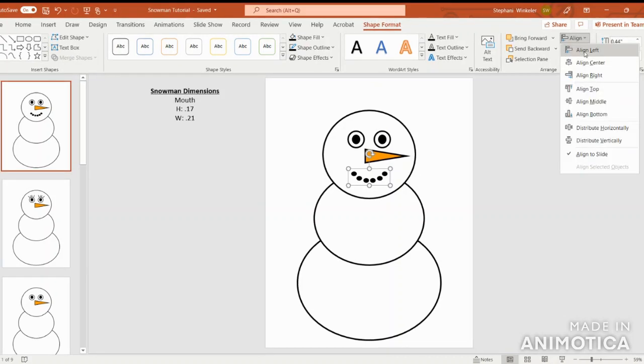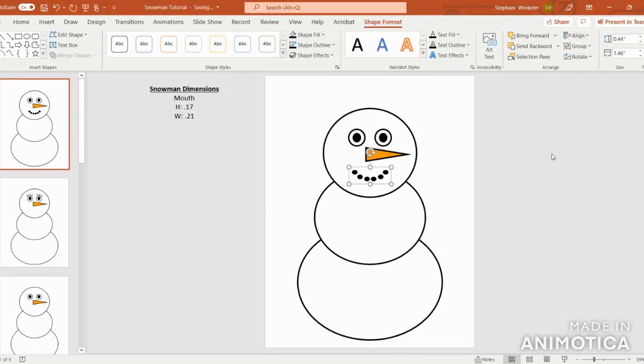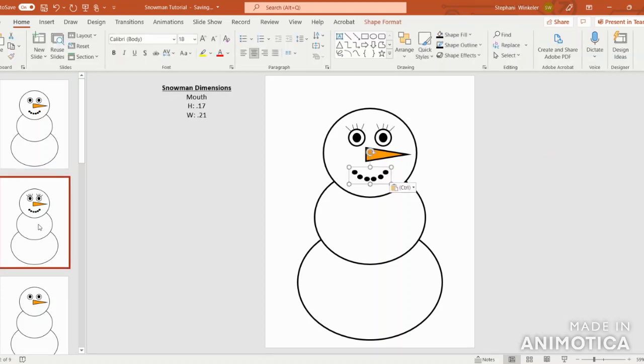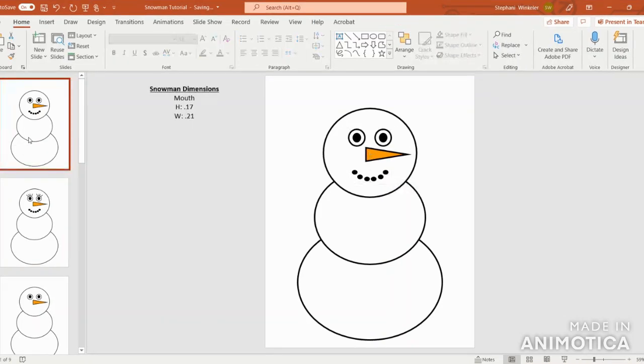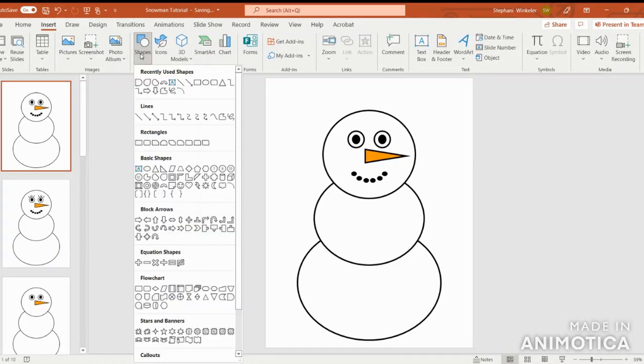Of course, I'm always going to align center. And then I'm going to copy and paste and put this on the Snow Lady. Next, let's create the Snowman and Snow Lady's hat. So the first thing we'll do is go to Insert, Shapes, and we're going to come down under Basic Shapes and select the cord.